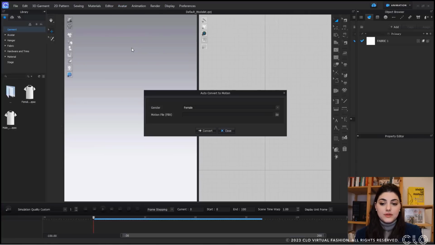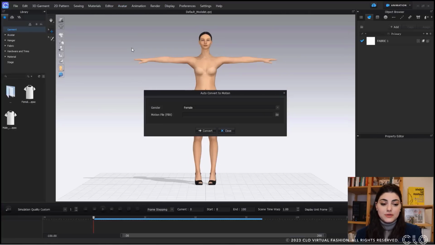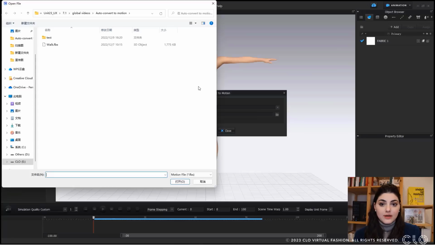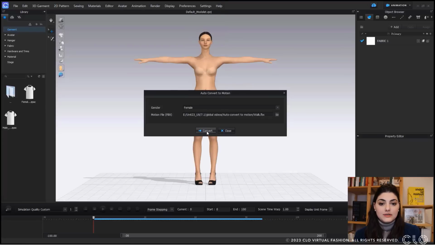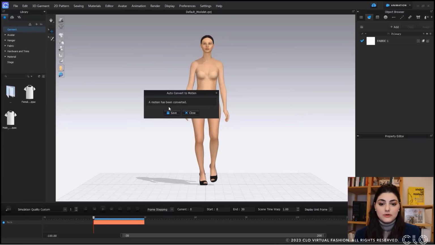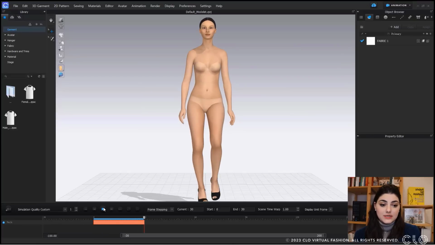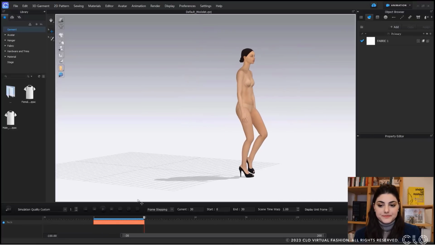Once that happens, it will then automatically switch you into the animation window, and this pop-up will automatically come up. Next, what you're going to have to do is select the gender that you wish to use for your motion, and then you're going to hit the open file, and there you can select your motion file from your computer. You'll then hit convert, and once this pop-up comes in, you can then hit close and hit play, and you can review your motion. You could have also just hit save as well, but I like to review it.